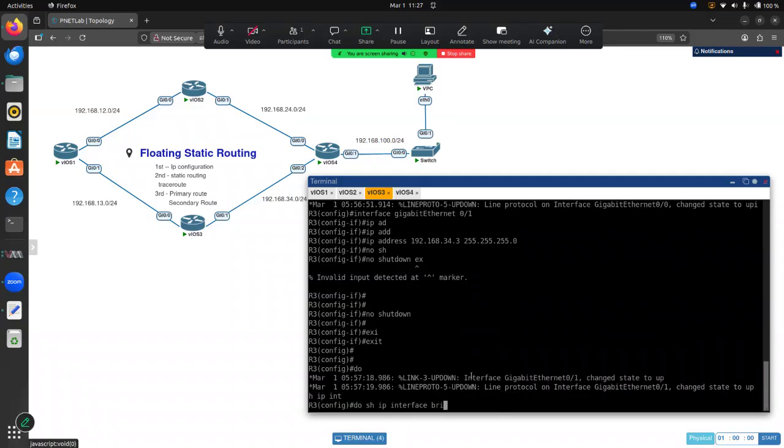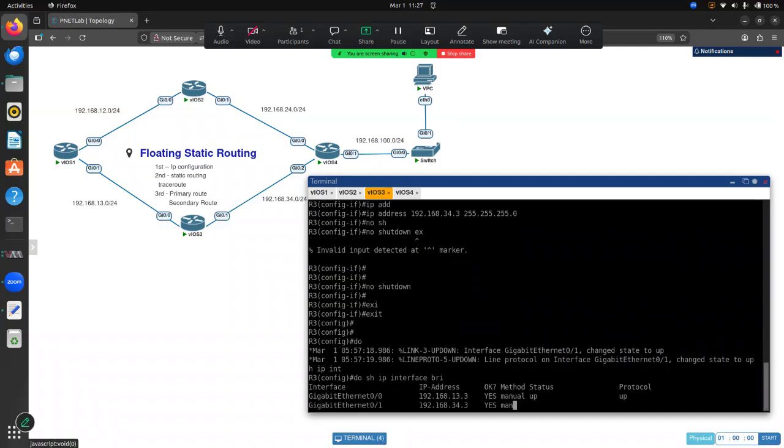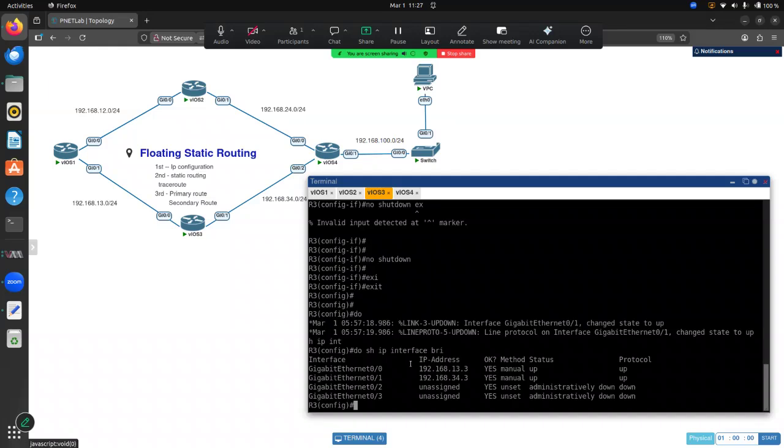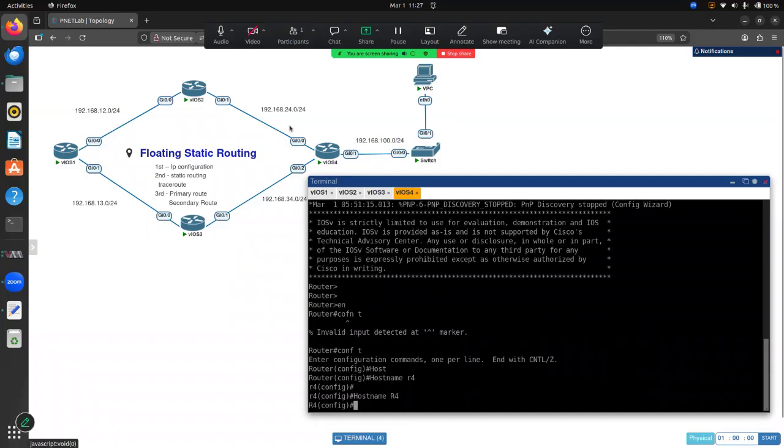And like this it will come now. So if you use tab, then it will come like this. It will show the command properly. Okay. So IP brief shows 13.3 and 34.3. Okay. So in router 4, there are three interfaces.